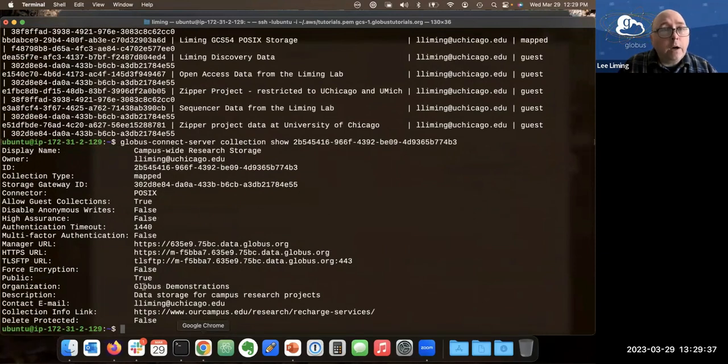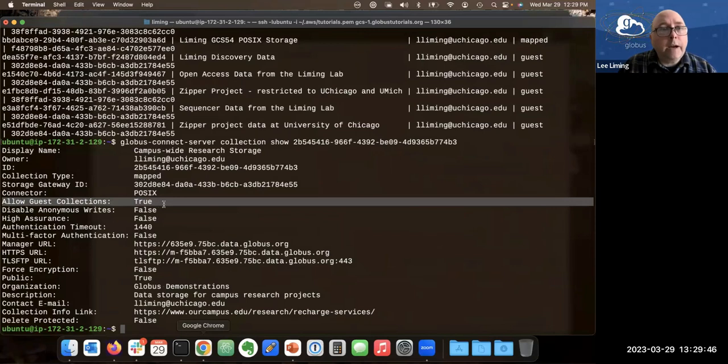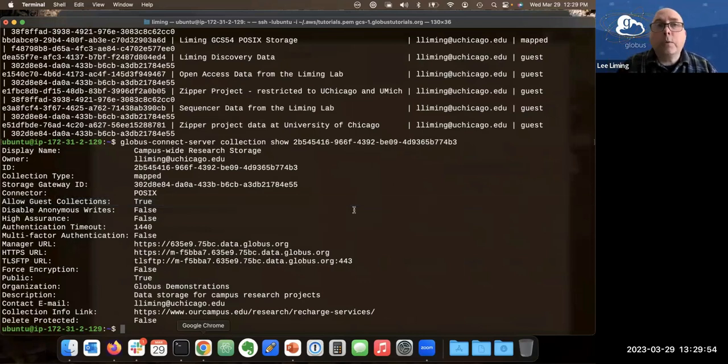And here they are. I'm just checking to see. Yep, that's what I thought. So guest collections are enabled. I've enabled that. And there aren't really any other significant options here that restrict things. So you can see why my researcher was able to create that guest collection and share it with somebody at University of Michigan, because there aren't any restrictions that prevent that from happening.